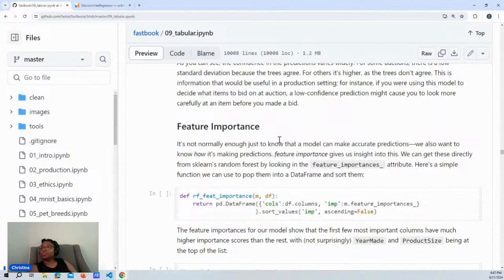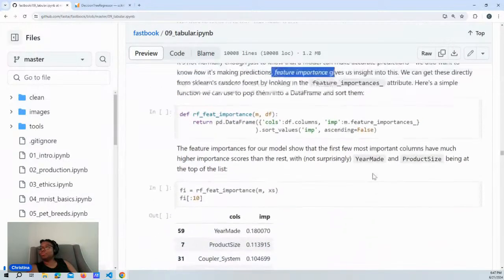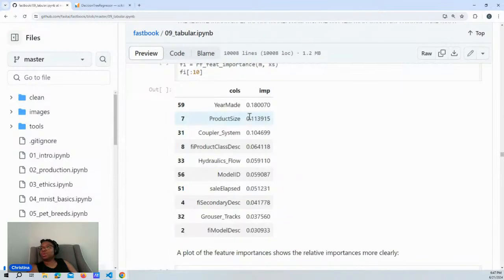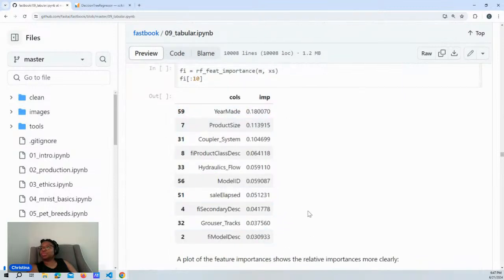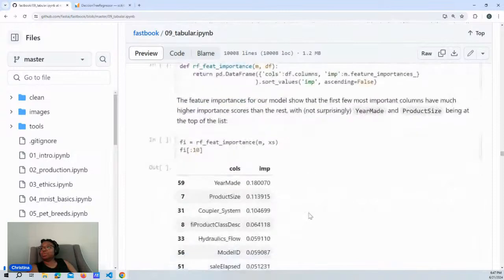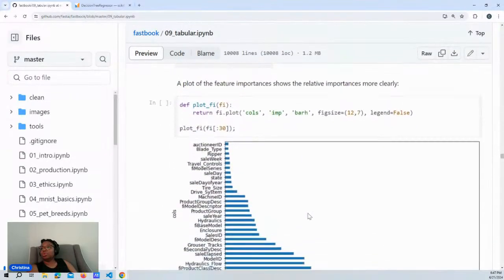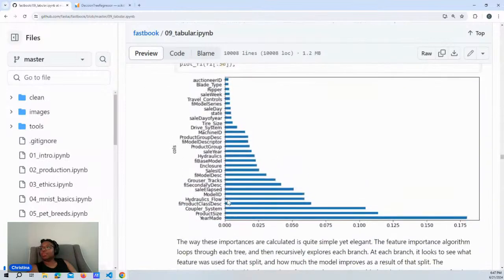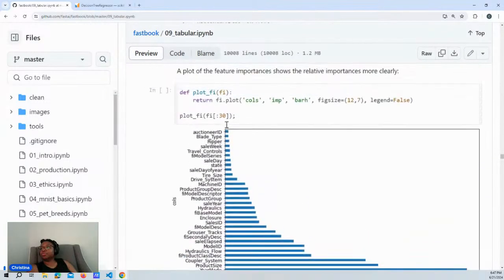It's not normally enough just to know that a model can make accurate predictions. We also want to know how it's making predictions. So feature importance tells you that. Plotting your feature importance is going to tell you which ones are carrying the most weight. And so these are the ones with the most weight. They should not be ones that are similar. And this is how they plot it out.